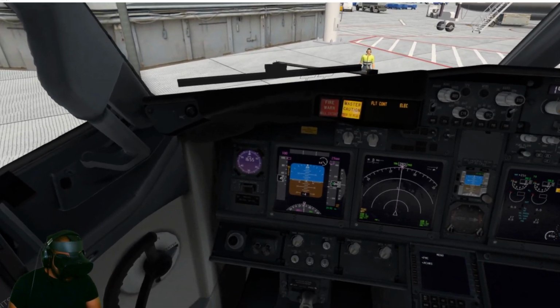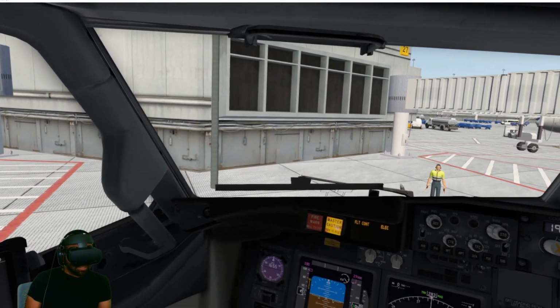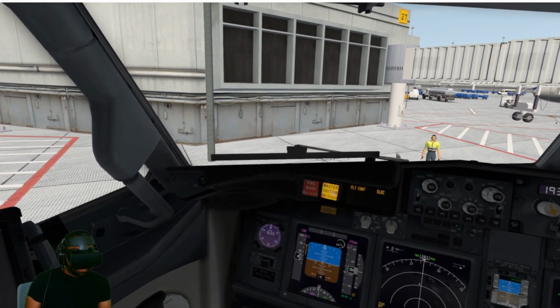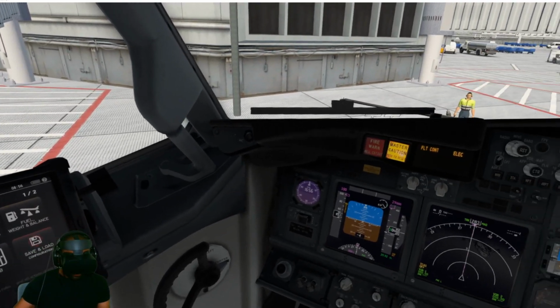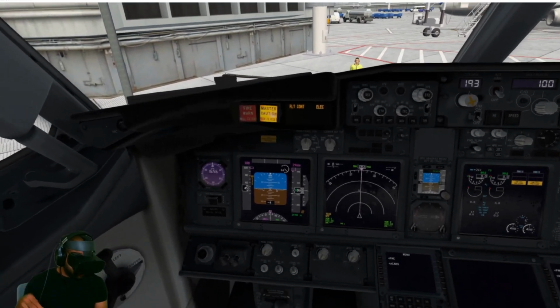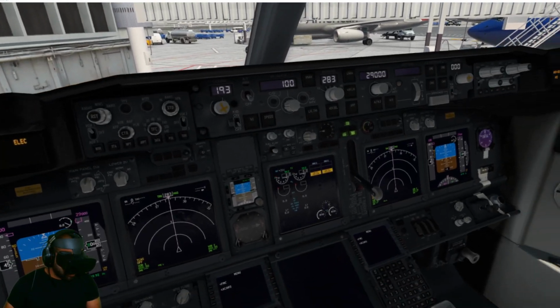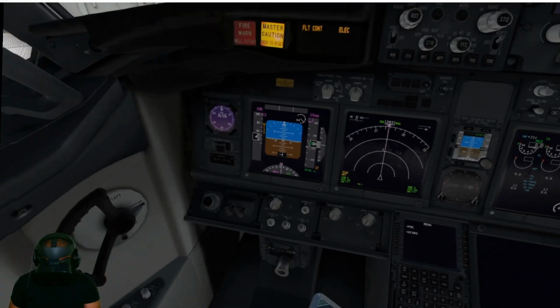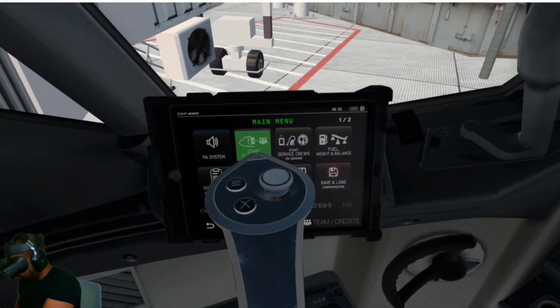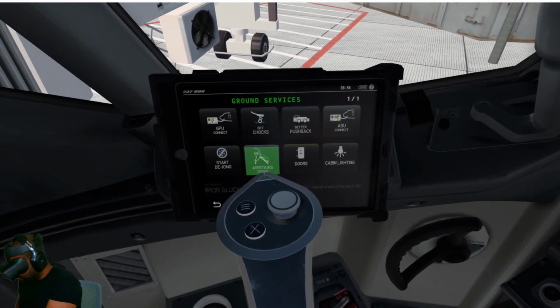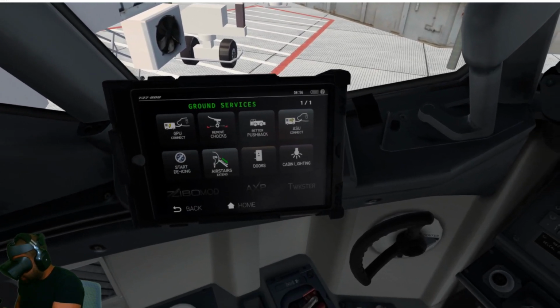So I like to shift my view a little bit here so I can mess with the FMC a little better. Hang on here a second. Let me get my view back. All right, so let's go ahead and get this flight going. For starters, let's get the flight leg going. Any ground services, let's set the chocks. That would be a good idea.